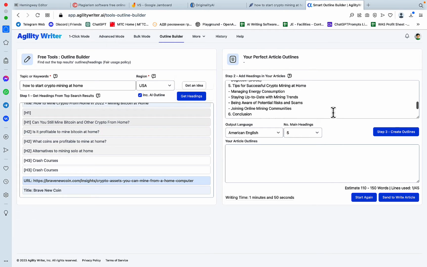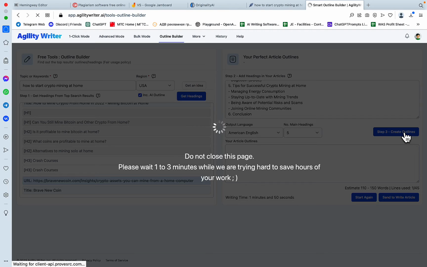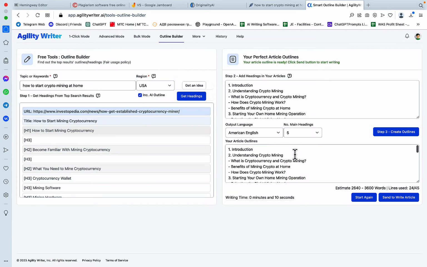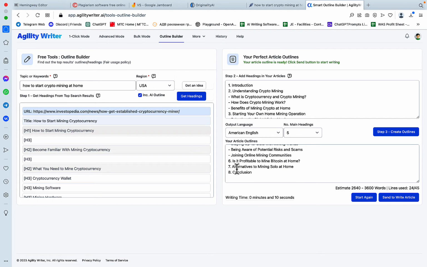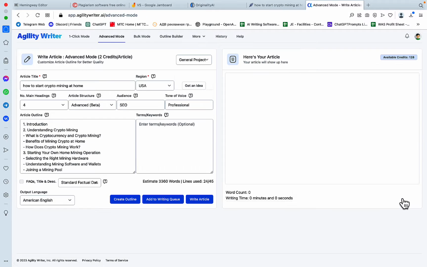And now we can decide on the number of subheadings, and let's stick to 5, and I will create the outline. And what AgilityWriter is going to do is combine basically these two outlines. So this is the final outline: understanding, starting, best cryptocurrencies, is it profitable, alternatives. Beautiful. And the estimated length is between 2600 and 3600 words. So we need to send it to the article writer.